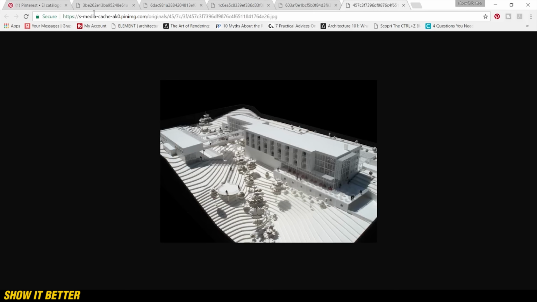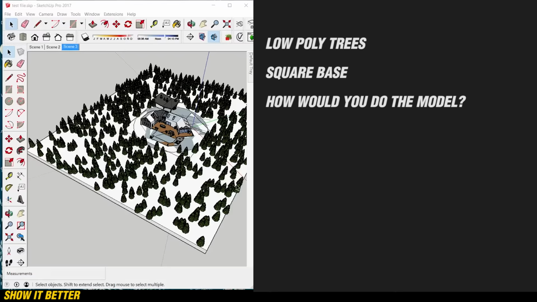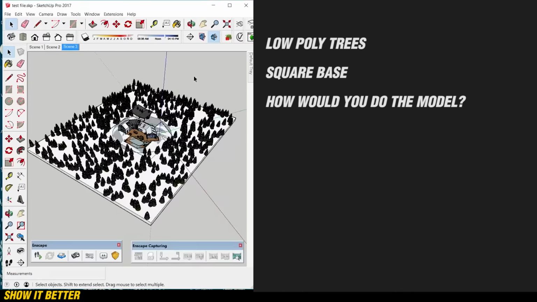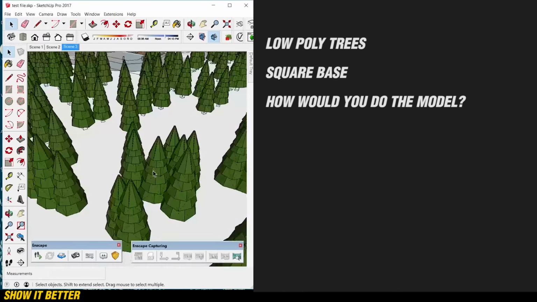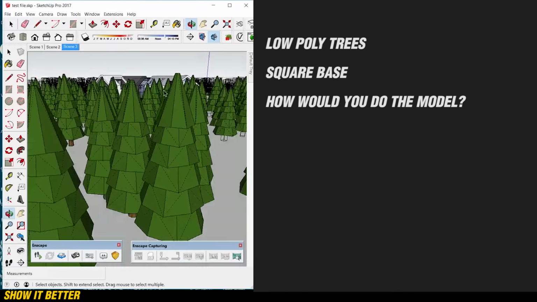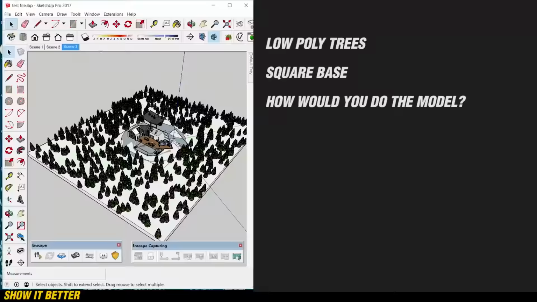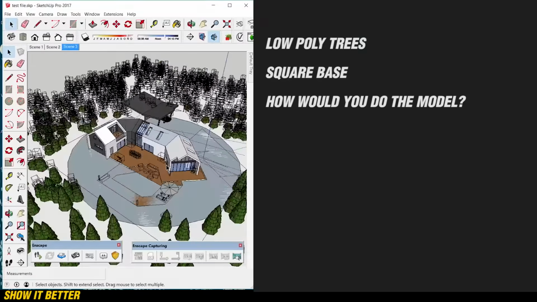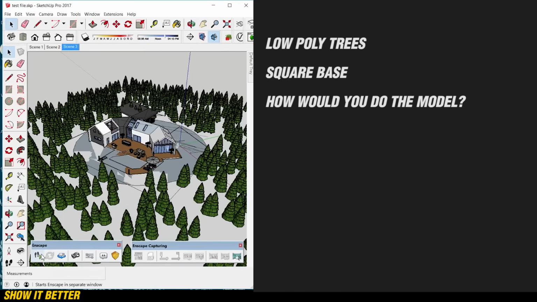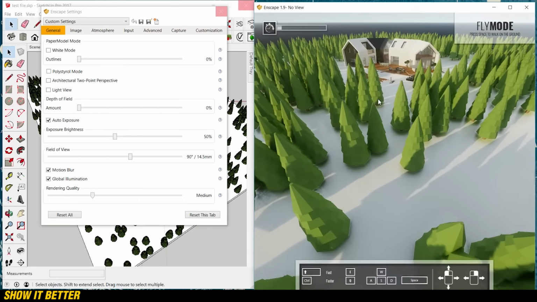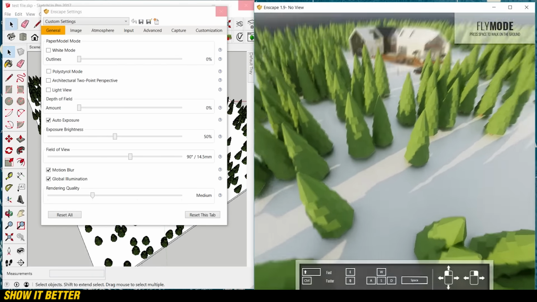And what you want to do with your 3D model is three things, okay? First, you want to have low poly trees, the trees that you would use yourself in an architectural maquette. Also have a square base, a thick square base that represents the model that you would do in real life. Just ask yourself, how would you do the model? Don't add any complexities where there aren't any. Do the same thing with your own 3D model, right?